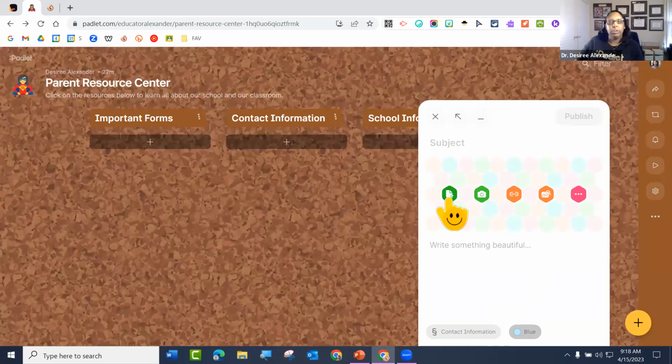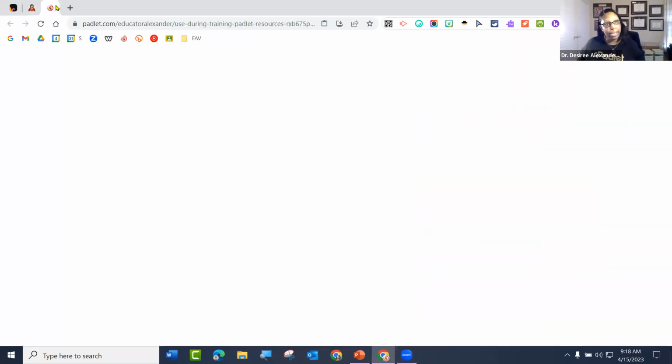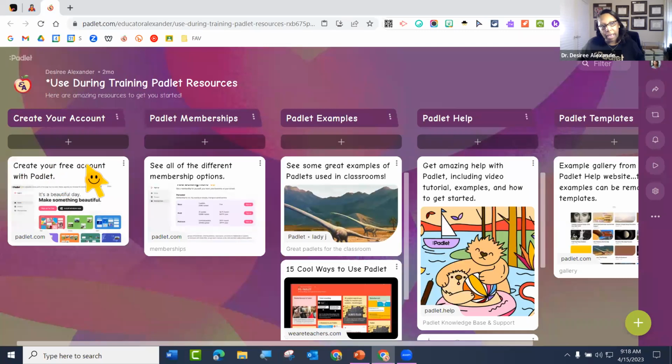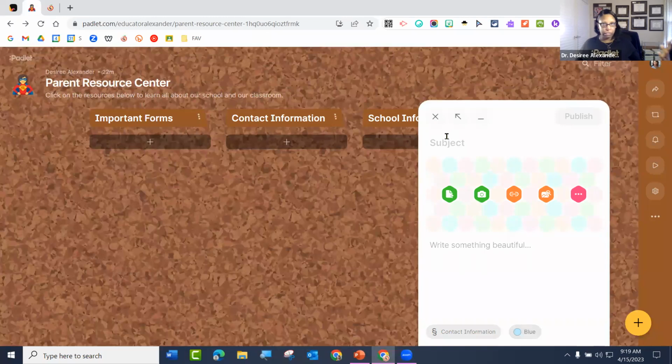All right, so notice you have the different little buttons right here, and you have write something beautiful, and you have subject. So subject is going to be at the top like this right here, create your free Padlet account. That's a subject. So if you want, you don't have to put a subject, but if you want one, I'm going to say, hello, start here. So that's my subject. And then I could just write something. I don't have to use these little buttons, just to post on my Padlet.